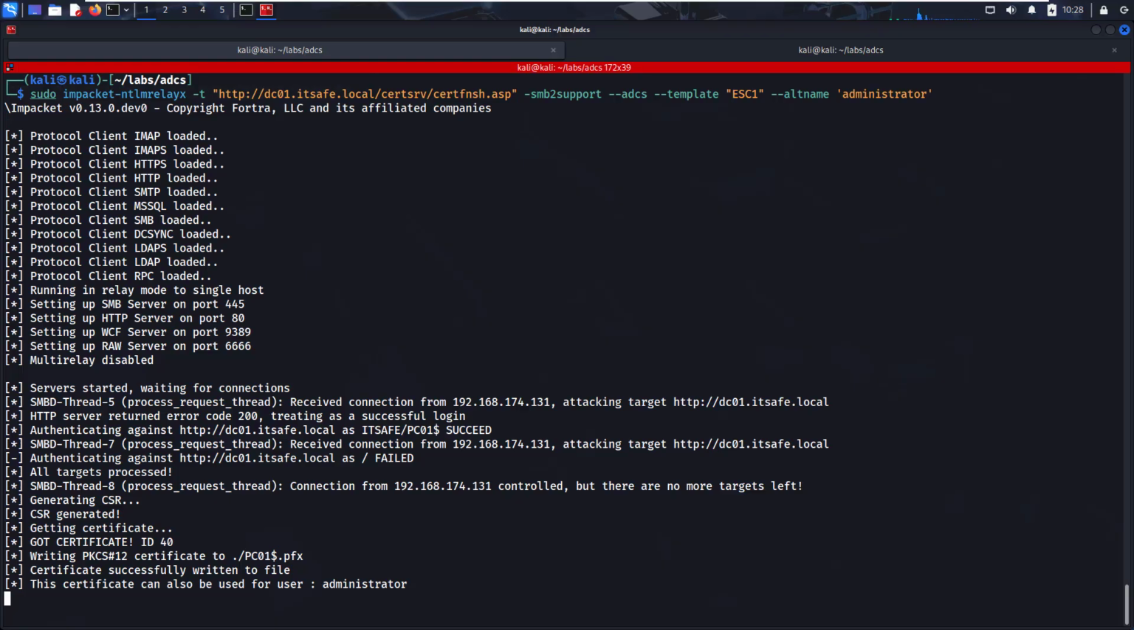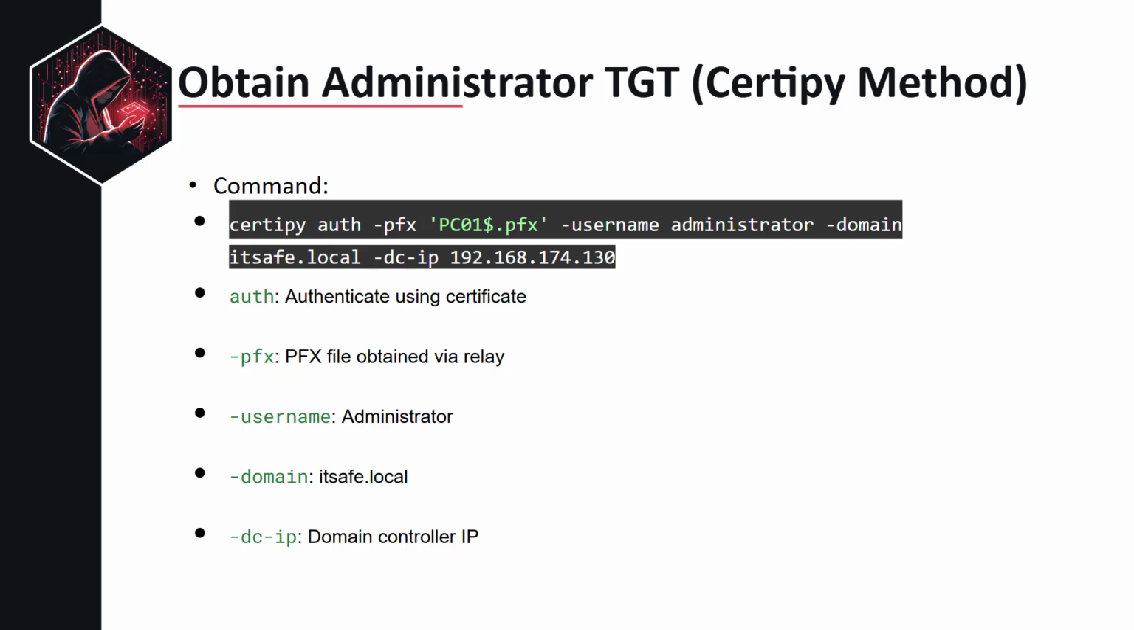There are now two ways we can do this. The first is the method we already know, using the certipy tool as we did in the previous videos, and for that, we can run the following command. We'll use the auth command of certipy to request authentication against the domain using the certificate we obtained. Then, we'll specify the PFX flag to indicate the PFX file that contains the certificate we obtained via NTLM Relay. In our example, it's named PC01$.pfx.